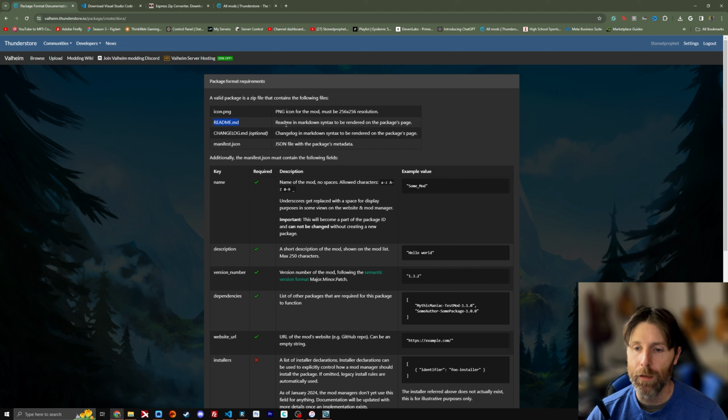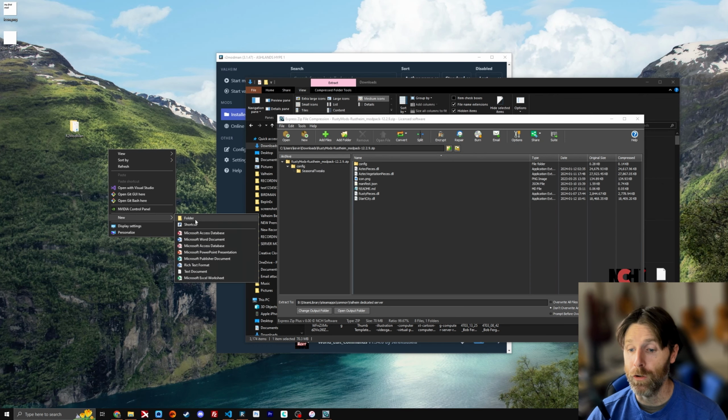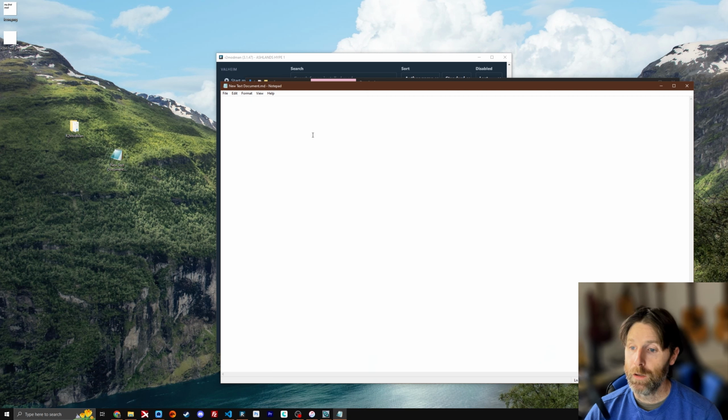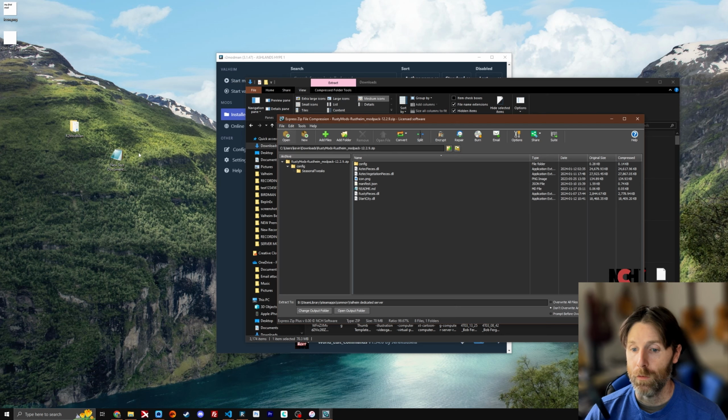README.md. You can just make this file or just borrow it from another mod pack. You could just take a new text document and change the file extension to MD. It's gonna say, do you want to change it? You're gonna say yeah. So now you have this file. What do you put in it? Well, really you don't have to put anything in it, but it's gotta be there in the zip file, no matter what.